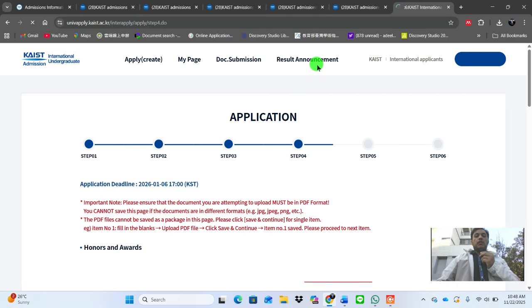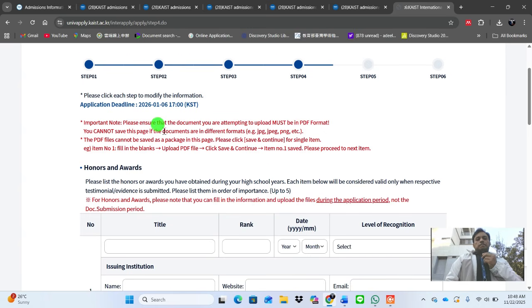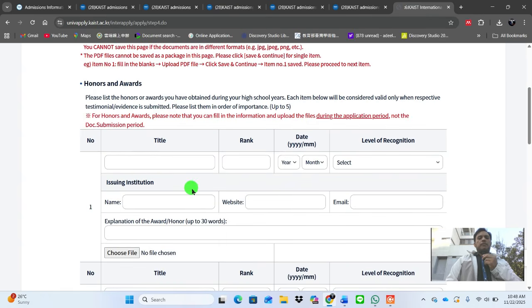For other country information, they will again open the SAT test. You can go there and take your test. Or if you have any honors, awards, or certificates, you can upload them here in PDF or JPG form.